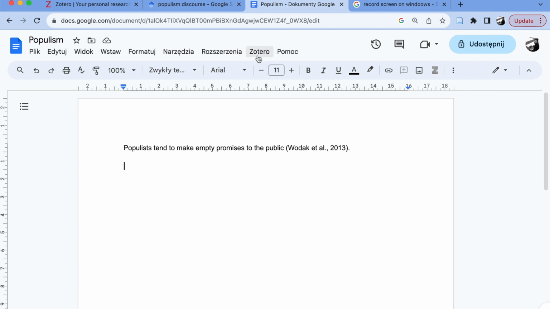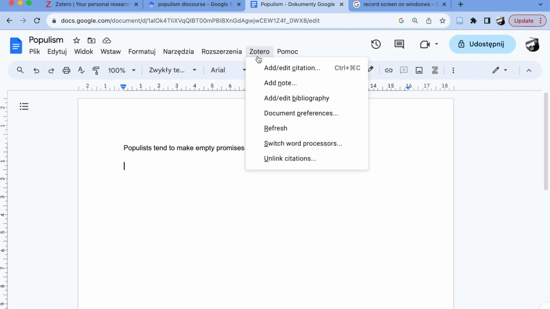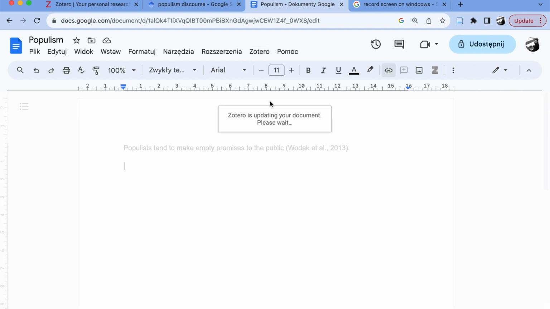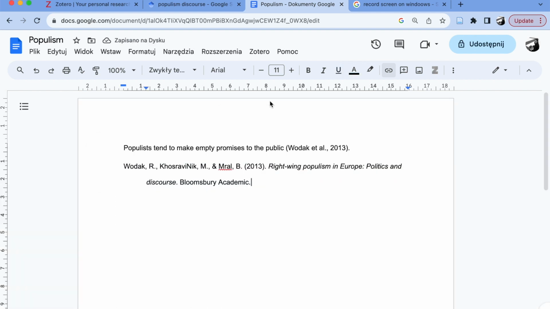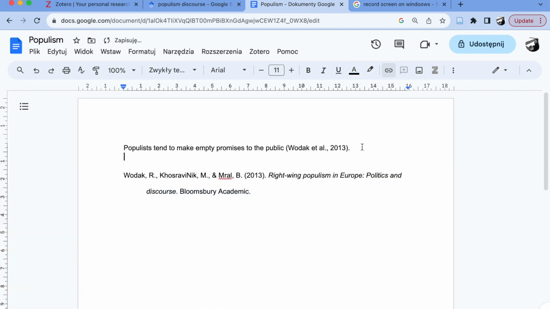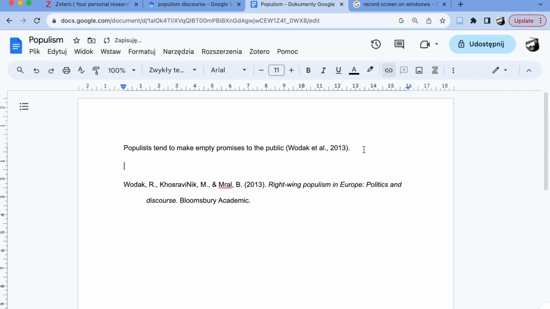And another neat feature, look, I can go to Zotero and say add bibliography. And there you go, it's created the bibliography for me. So obviously, you know, this takes a bit of time if you are actually just adding one reference, but imagine you had 5, 10 or 20 references. The fact that you can create a bibliography with just one click is a real time saver.